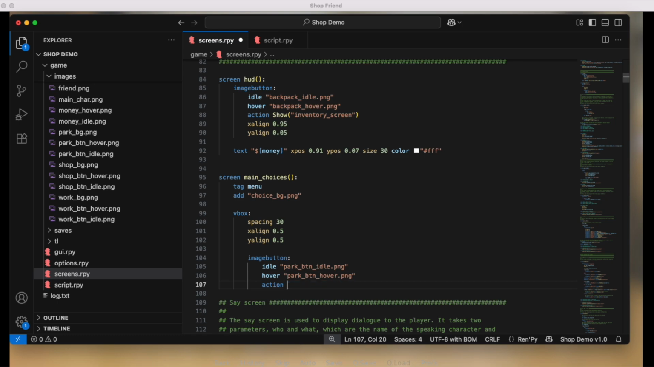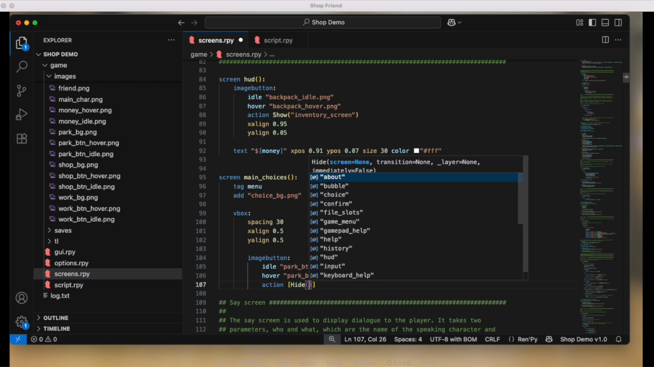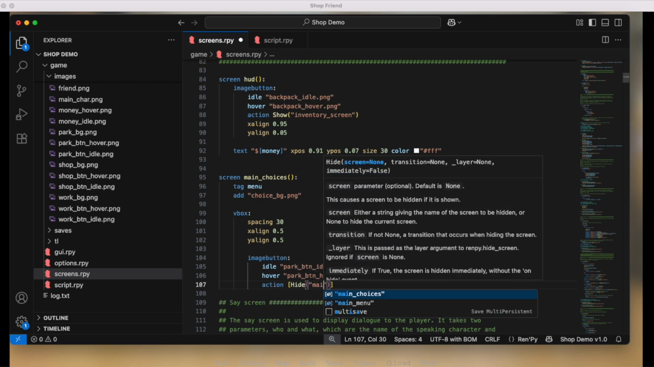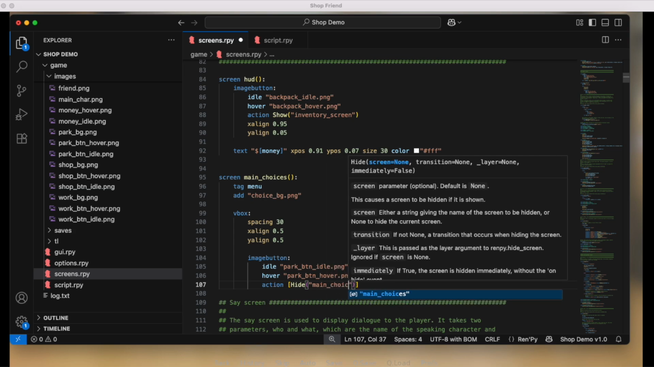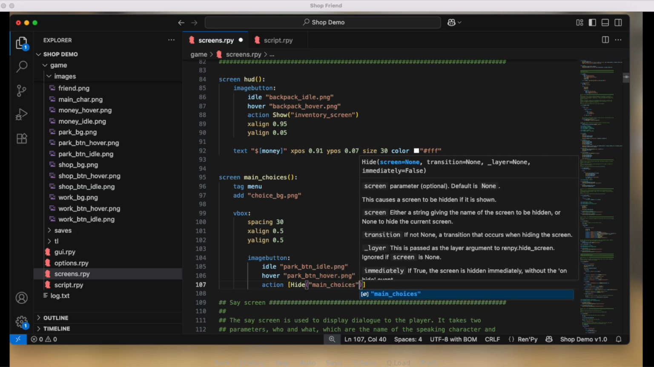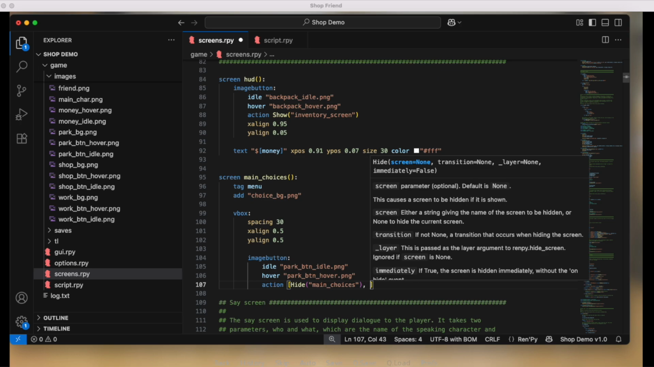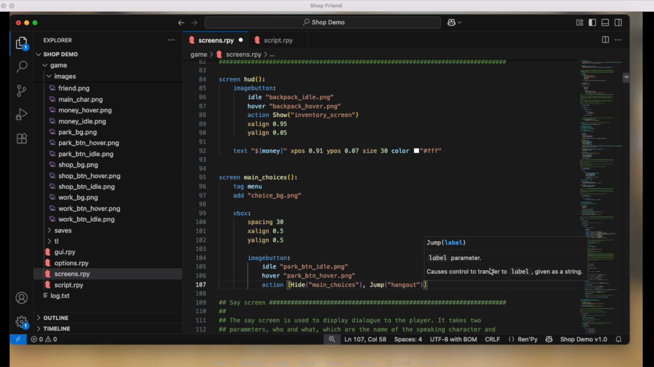So we want to actually make this into brackets, give it 2 things. We want to first hide this menu, which is called main choices, and then get out of that, comma, jump Hangout. So first hide this screen, then show Hangout when this button is clicked. That's the action we want to happen.